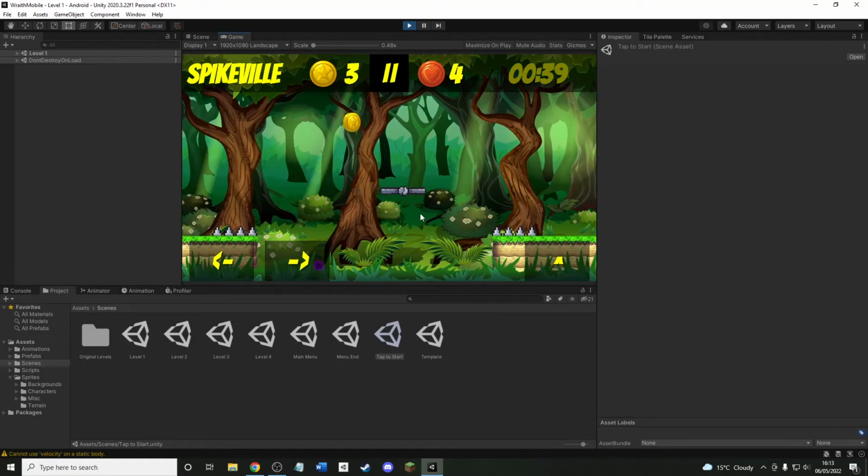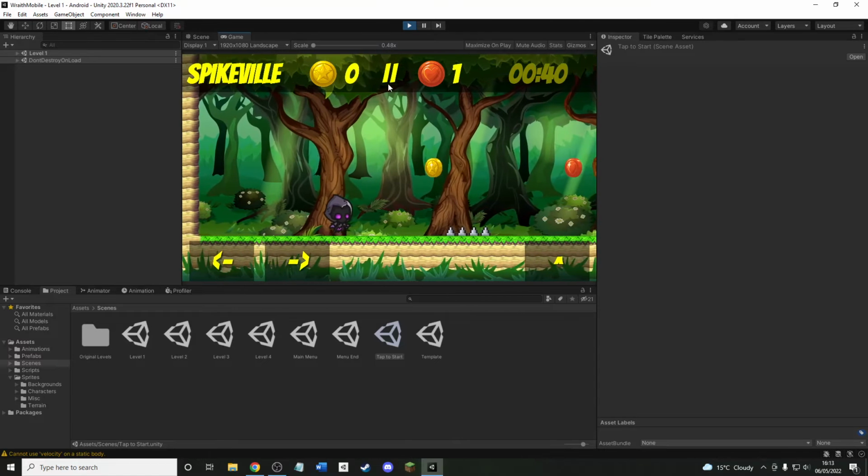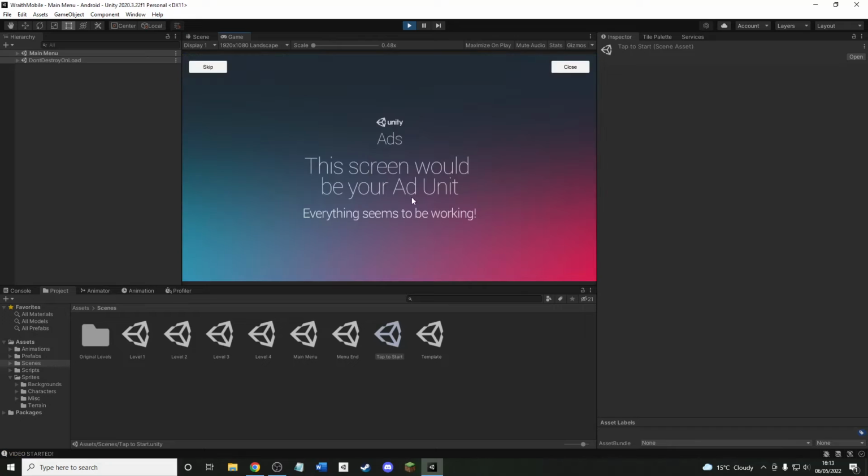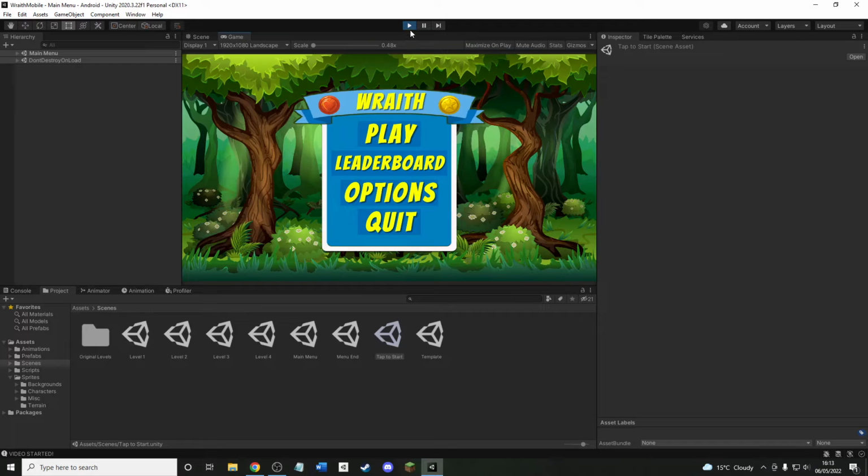Just to show you quickly, we did use Unity Analytics for this, and we also used Unity Ads. So if I pause and quit, you can see that an interstitial advertisement will be displayed here. We can close that and we can go back to the main menu.